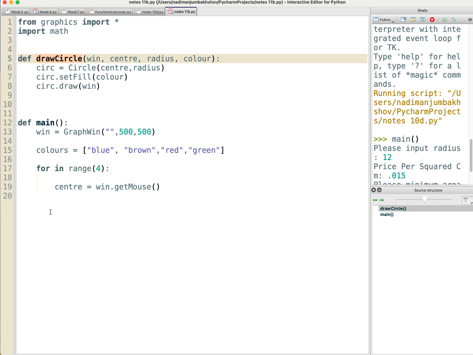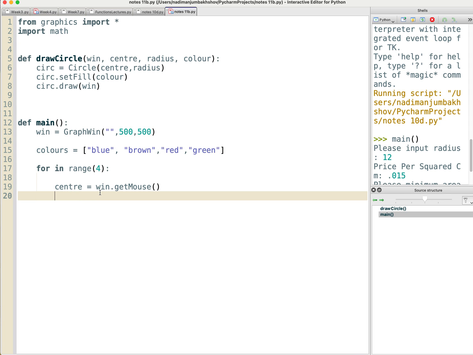So let's come back down here. In my loop, I click on the mouse for a center. This gives me all my colors for each of them. And look what I do inside here. I run draw circle. I'm going to pass it window. Where is that coming from? That's this graphic window. It needs a center point. Where is that center coming from? That's wherever I click the mouse. Radius, we're just going to fix to 20, and you can think about how otherwise you could do it.